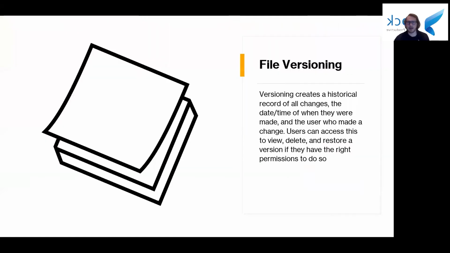Like I said, file versioning essentially creates a historical record of all the changes. It'll show you the date and time of when these changes were made, the user who made the change, and what they did. Any users with the right permissions can access this. They can view it, they can delete it, and they can restore to a previous version if they'd like to. File versioning is great, not only because it allows you to keep track of all of that information, but it can also help you with, say, compliance, going back through and making sure that you took the right steps with the file and made the right changes.